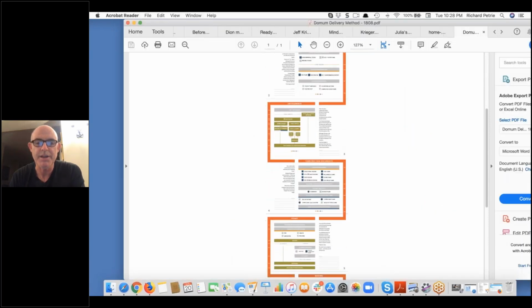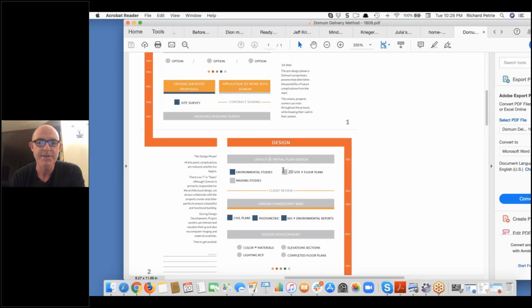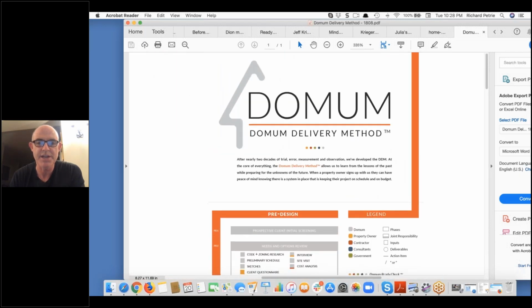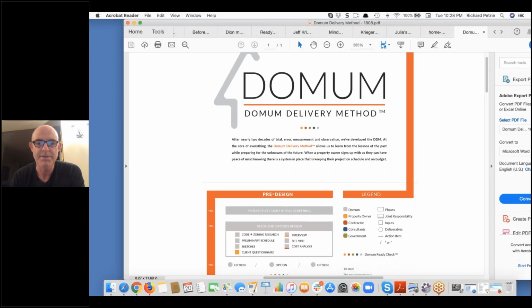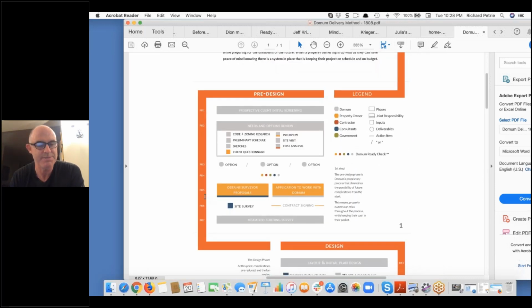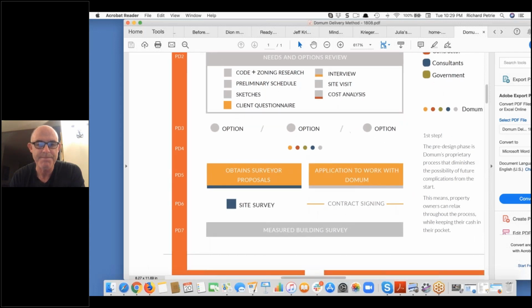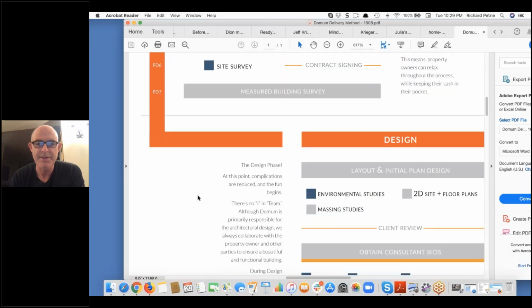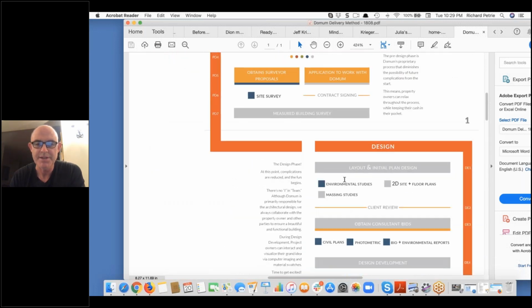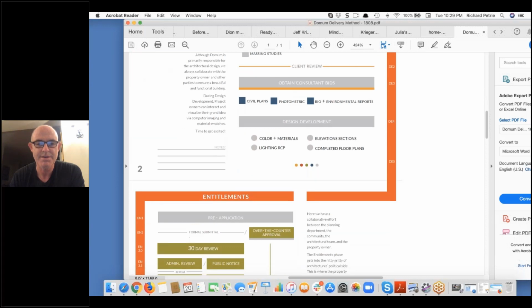This one's a bit bigger. If you're an architect who likes to go into a bit more detail, then he snakes you down through the dome and delivery method. Pre-design, we go through these steps. He's sort of numbered them all: PD3, PD4, PD5. Takes them down here, and then you go around the bend into design. DE1, DE2, DE3, very systematic, right?